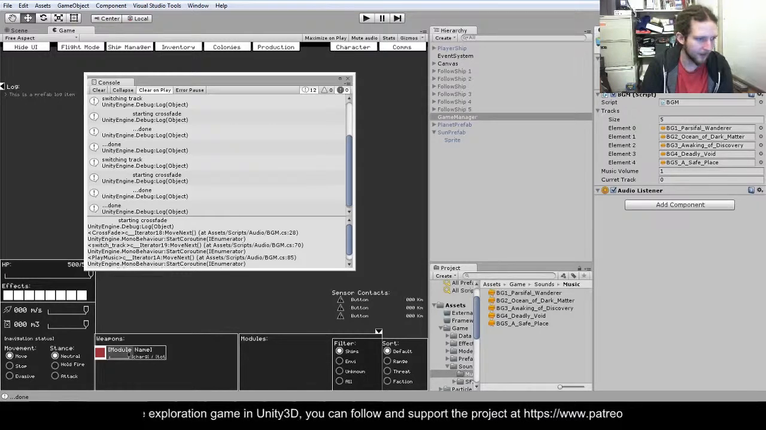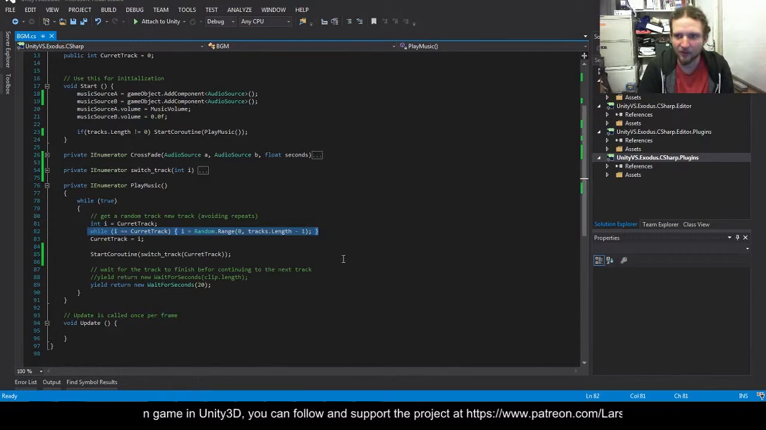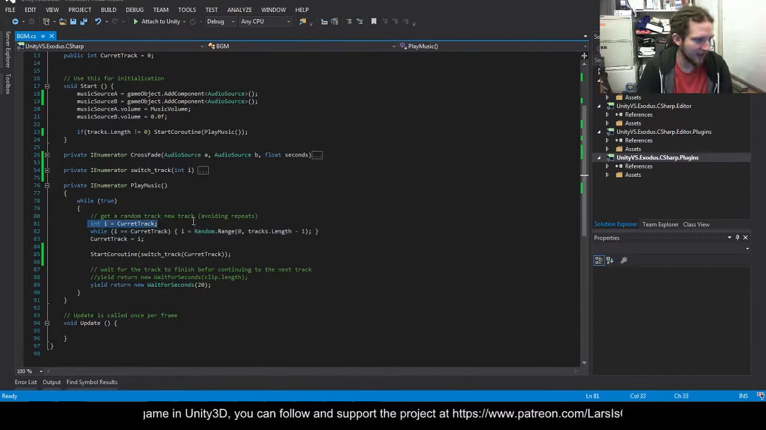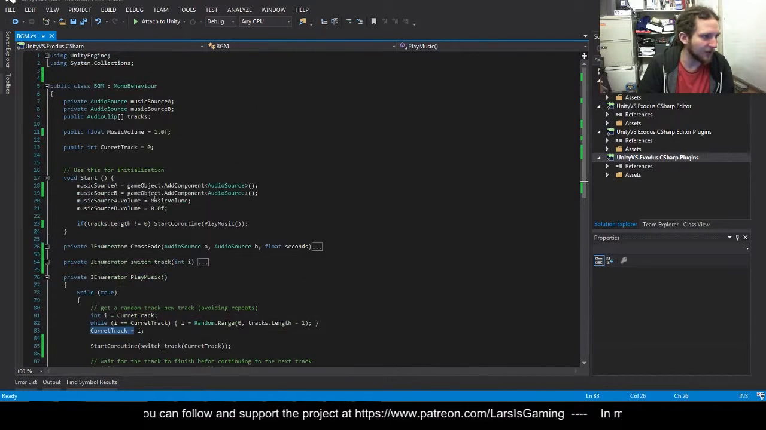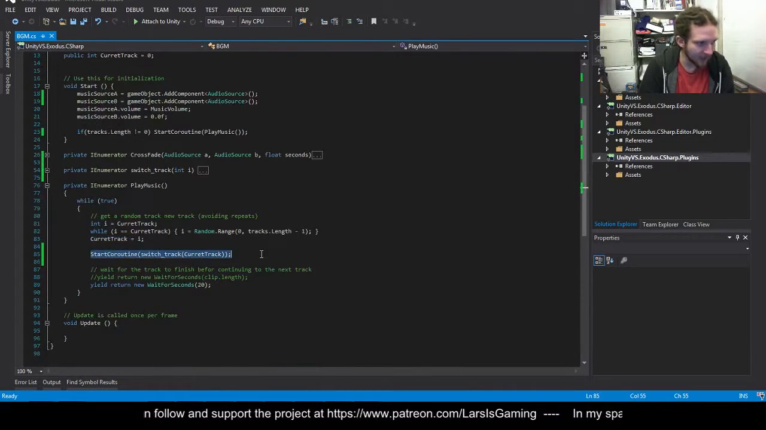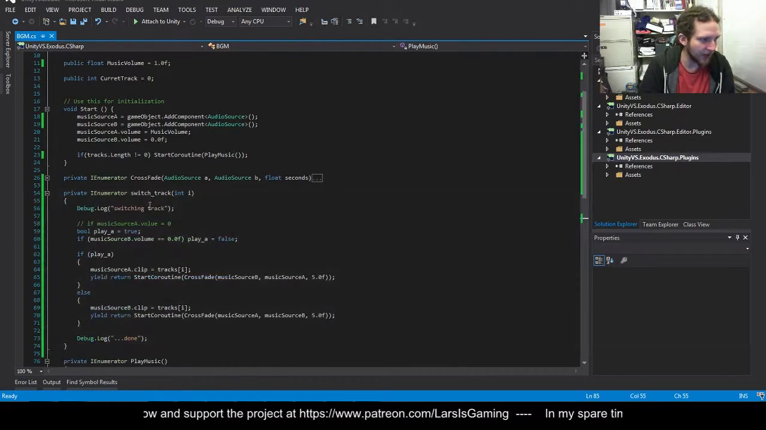There's our music. Okay, so starting off, we've got this play music, and what that does is it picks a random number that's not the same as the previous track. So int i equals the current track we're playing. While i is equal to the current track, we're going to keep randomly changing i until it's not the same. So this just guarantees that current track and i cannot be equal, and then we're setting current track equal to i. So that's our index, which you'll see we've got up here to set what the current track is. We're then starting this switch track coroutine, and what that is doing is it's taking us to switch track.